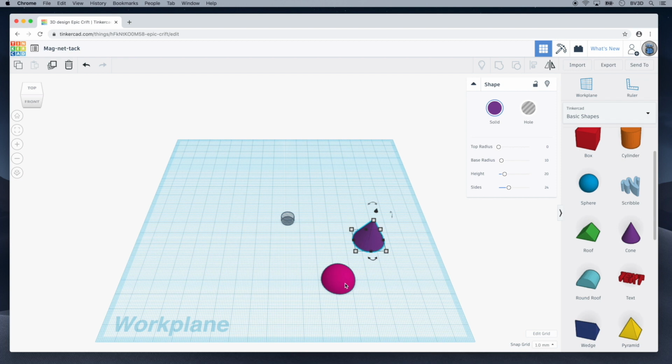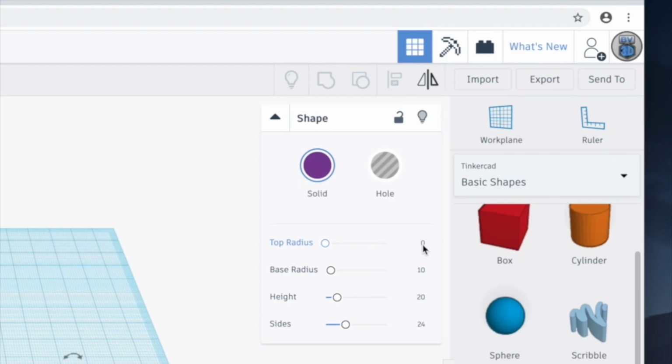Now, the half sphere is fine just the way it is. Remember, this pushpin model is going to be comically large. Let's take the cone and turn it into the tall, towering part of the pushpin. Let's set the top radius to 4 millimeters and set the base radius to 6 millimeters. Then we'll set the height to 22 millimeters and the number of sides to 64.